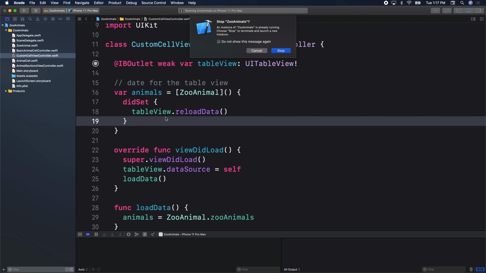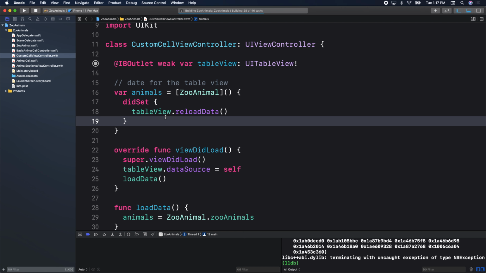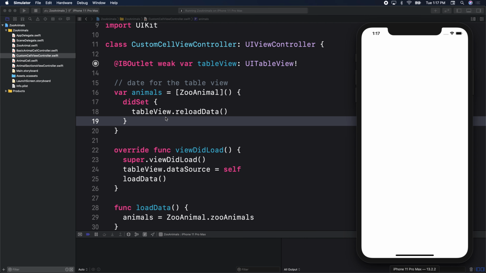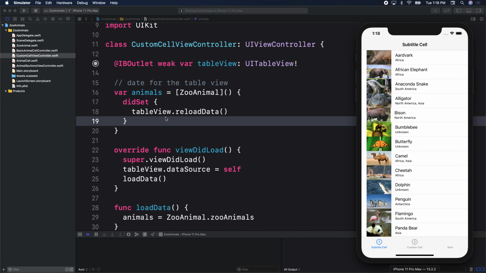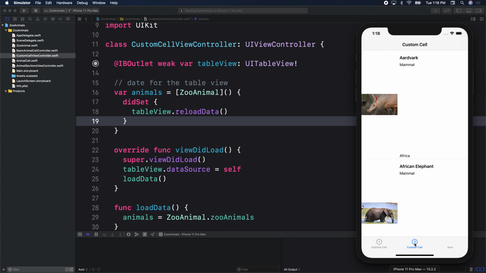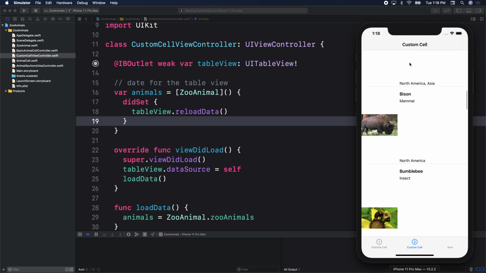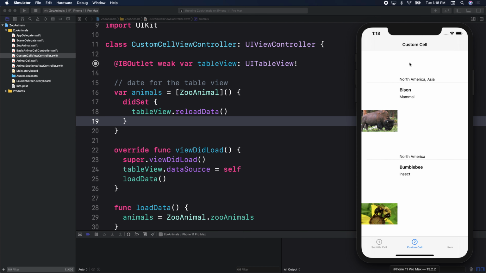Run your application. Let's see what happens. Run your app and let's see what happens. So our first table view renders as it did before. My second table view doesn't render as it should. We have images coming in, right? All that is good, but the cell's height is a bit too high here.